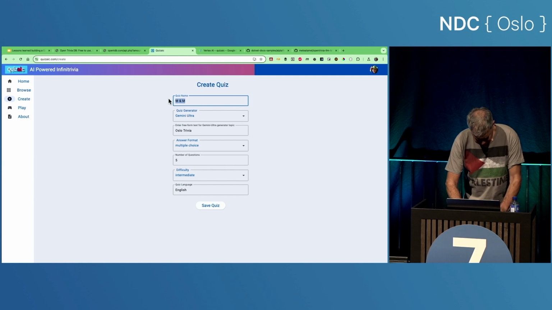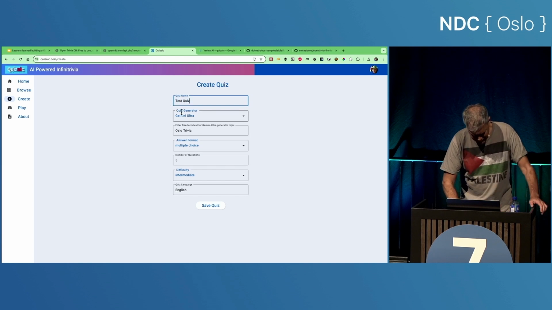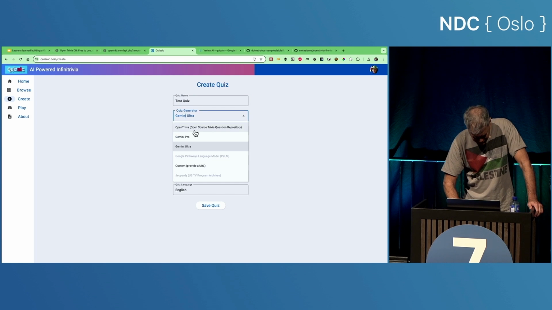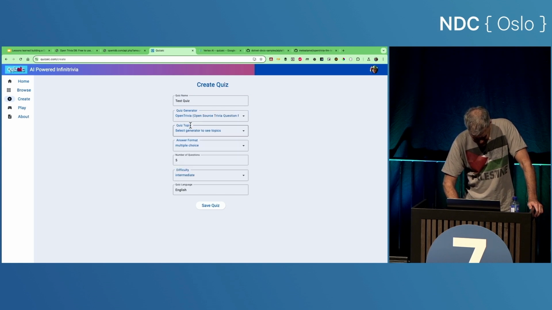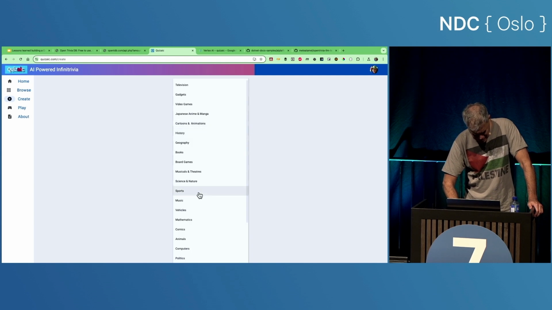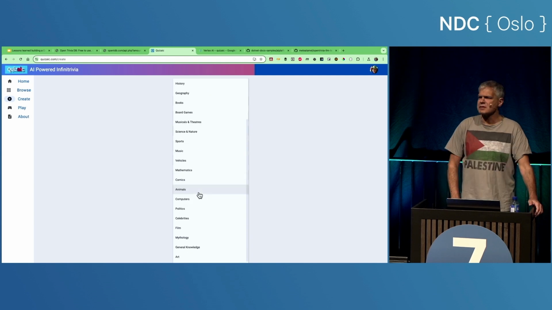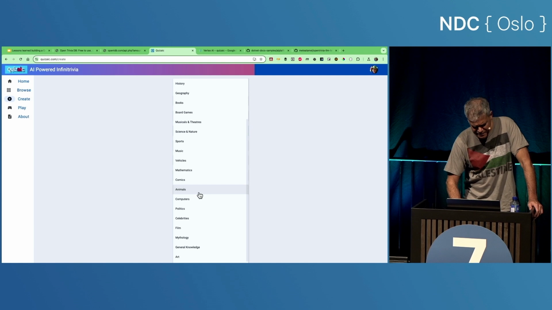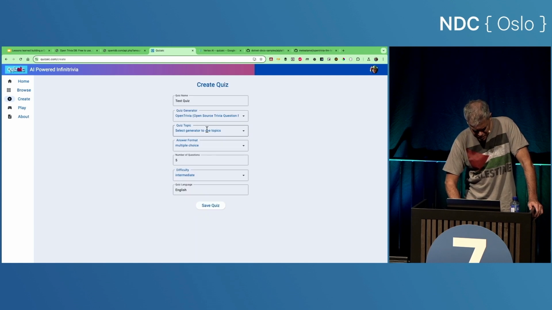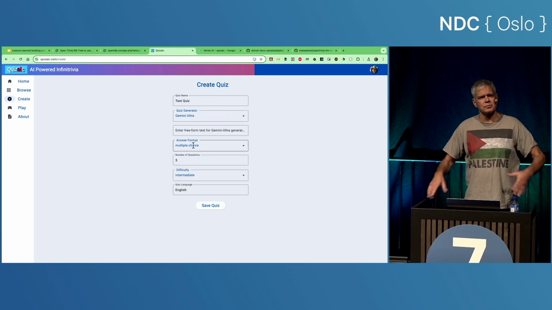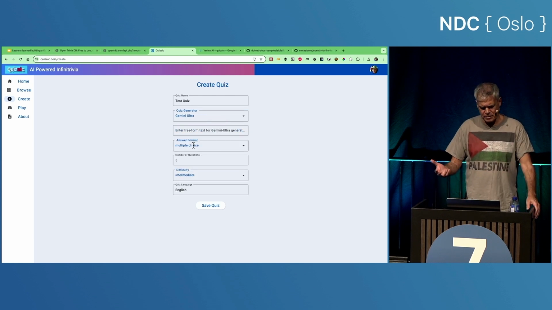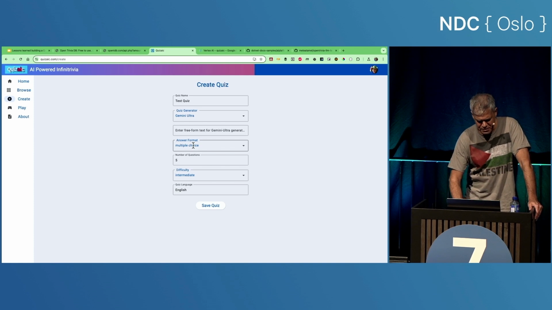Let's call this test quiz. Maybe you can use open trivia dataset first just to show. Yeah, so if I select open trivia, the quiz topic I get is that fixed list that you saw before, which is fine, but it's way too limited. If I then switch the quiz generator to a large language model, and I'm going to select Gemini Ultra because that's Google's latest and greatest model, and the one that we're finding gives us the best quality quizzes.